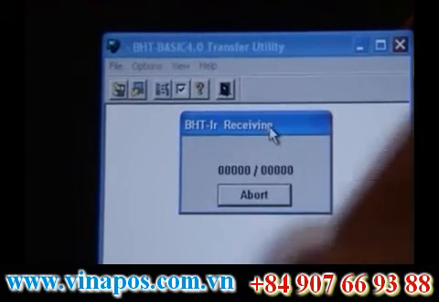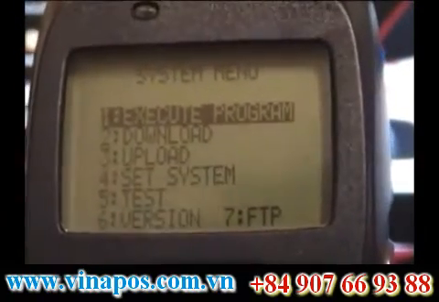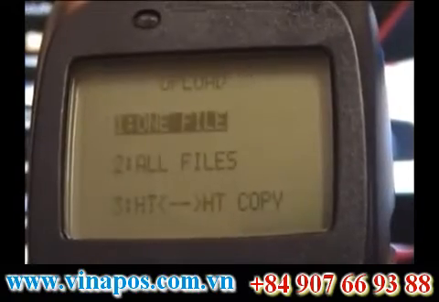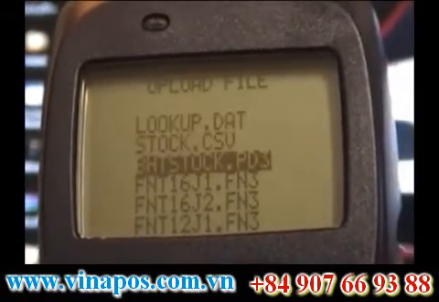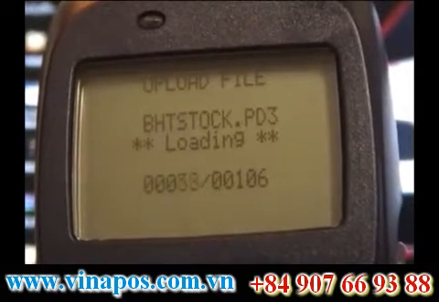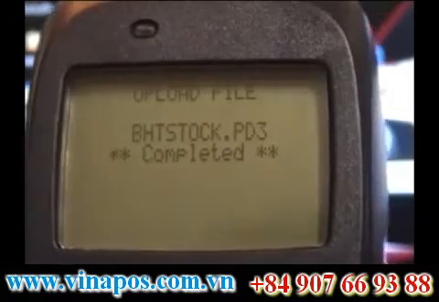Right, so that will be waiting. So on the device now, we will get the device in focus first, and we will go to upload and press one file. We will have to select the PD3 file, which is the program file. Once you select it, the file will start to transfer and it will say complete.